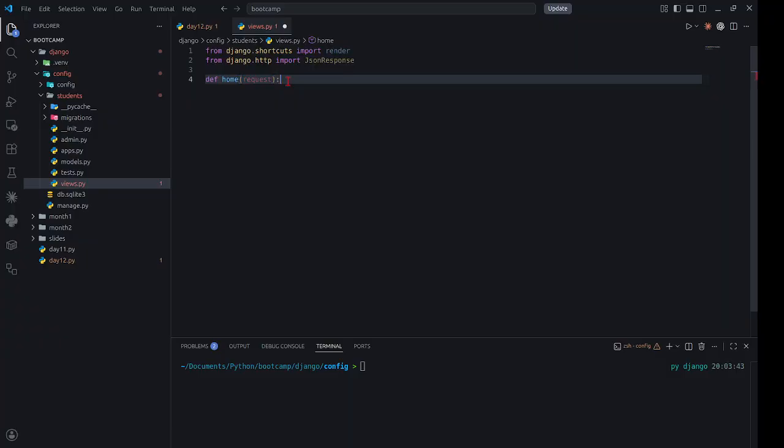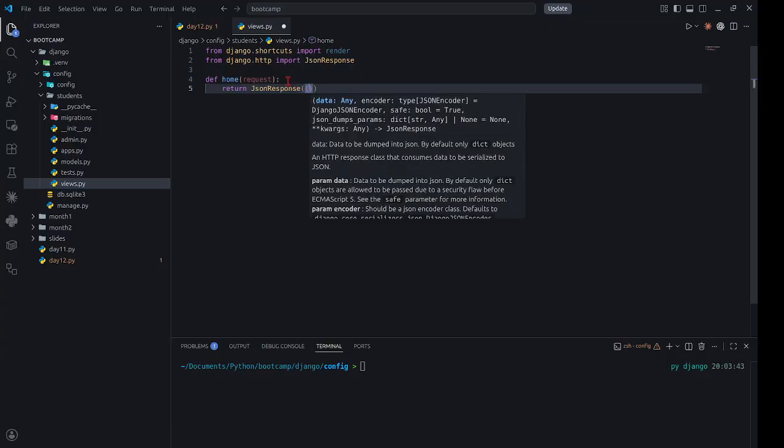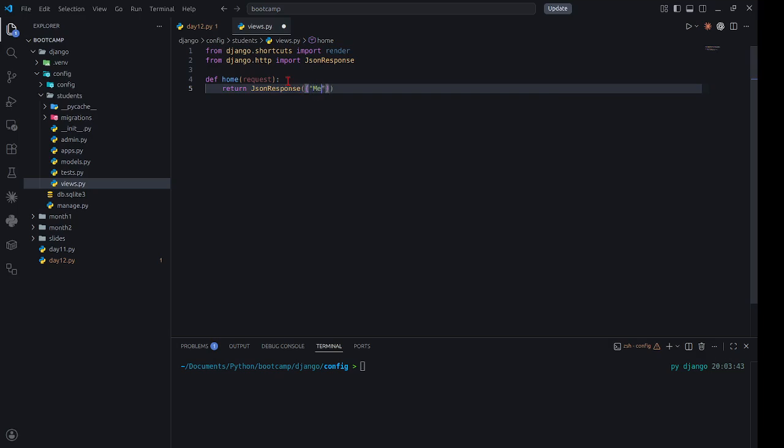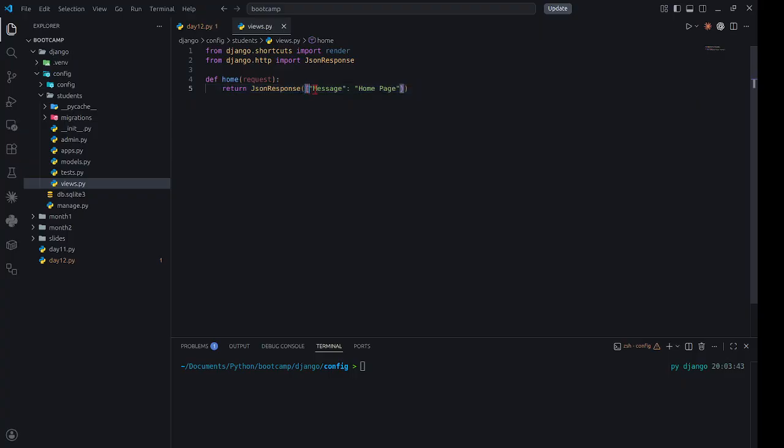So we created our function called home, and this function is just going to return what? JsonResponse. And the JSON response, let's just say it's what? Message, right? Let's just say home page. Always remember that JSON is also like a Python dictionary, right? It's always a key-value pair, right?